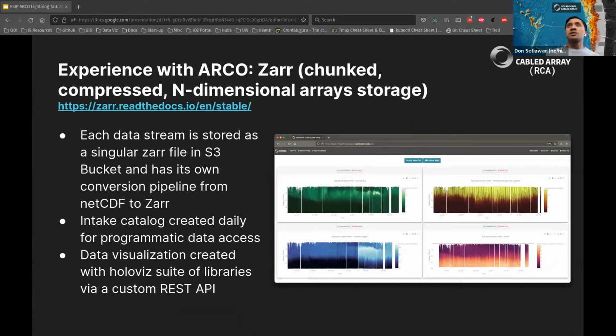And then for the Data Visualization application, we use Zarr to store our underlying data streams, which is a chunked, compressed, N-dimensional array storage. Each data stream is stored as a singular Zarr file in an S3 bucket and has its own conversion pipeline from NetCDF to Zarr. Users can access these underlying data streams using an intake catalog, which is updated daily. And the visualization application itself is powered by a custom REST API that we have developed using the HoloViz suite of libraries.